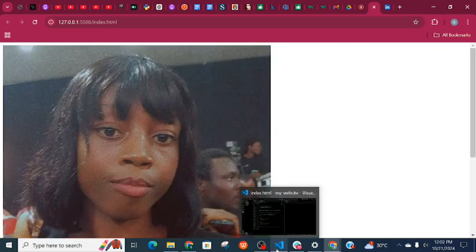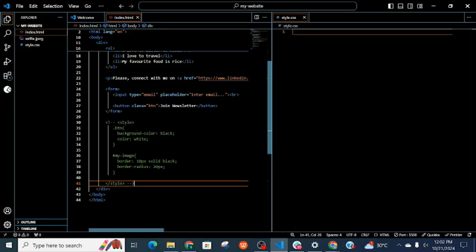So, how do you comment? In HTML, they have a way of commenting. And like I said, a comment is not going to run in your code. It's just to explain to other developers what you're trying to do. I commented it and all my changes went back to the normal HTML, showing that I just commented it out.